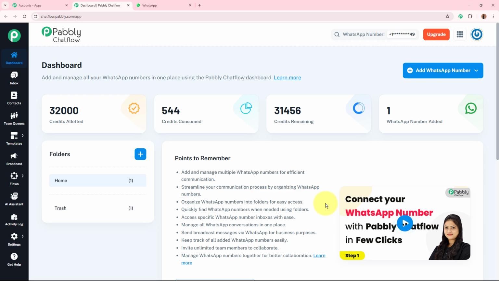So what is Pabbly Chatflow? It is a tool that helps businesses send WhatsApp messages and manage WhatsApp conversations effortlessly. In order to set up your Pabbly Chatflow account, you have to add your WhatsApp number from here, and you can find two methods to add it: WhatsApp Connect and Manual Token Connect.